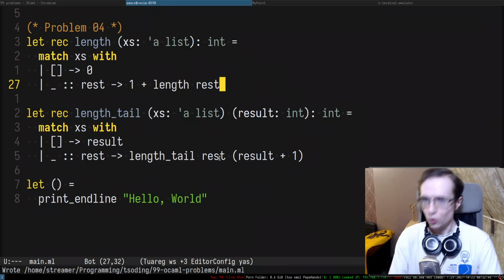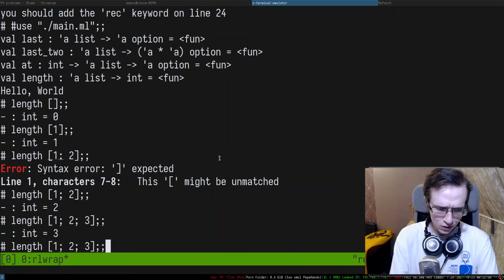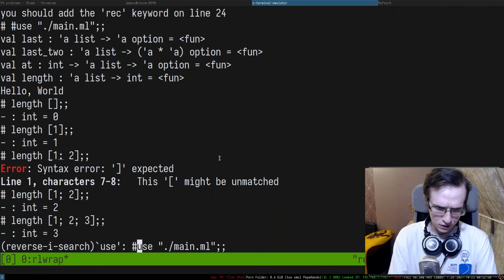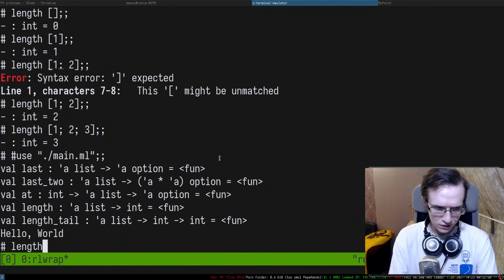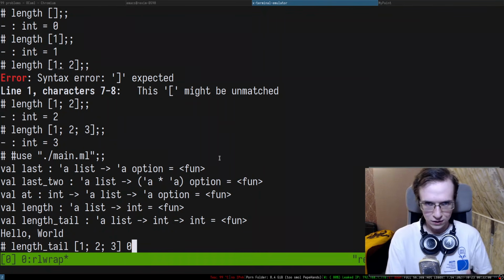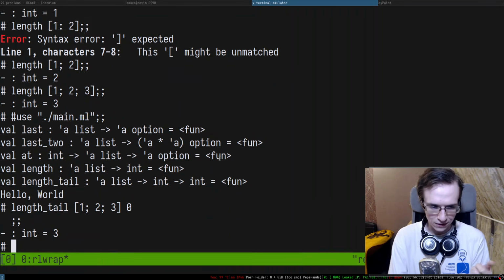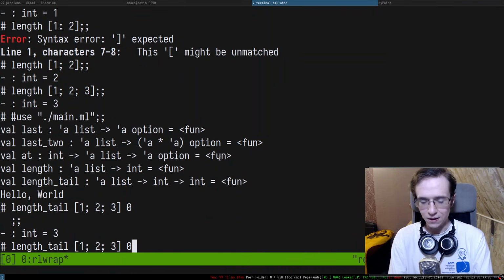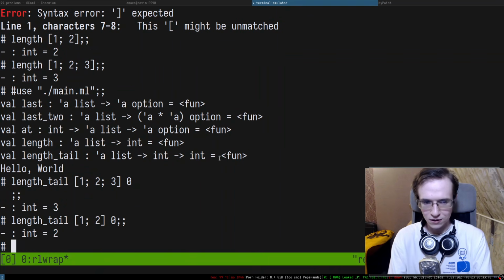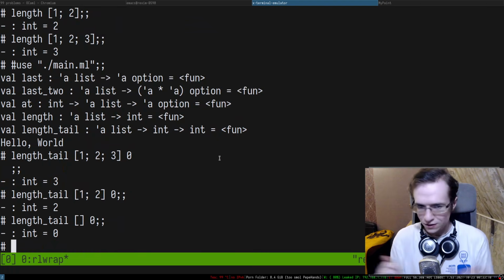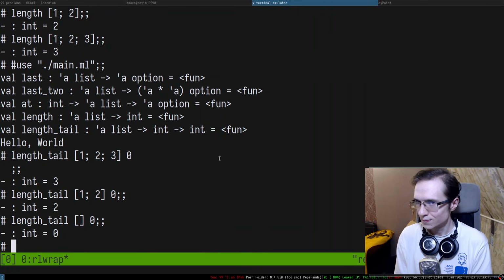And the way you call this function, right? Let's actually use something like use. There we go. So this is going to be length tail. You have to provide 1, 2, 3, and you have to provide the initial value for the result, right? So in case of an empty list, it has to be 0. So that means the initial value for the result has to be 0. And there we go. As you can see, we have 3 elements in here. If you have 2 elements, it's going to be 2. If the list is empty, it's going to be 0, right?